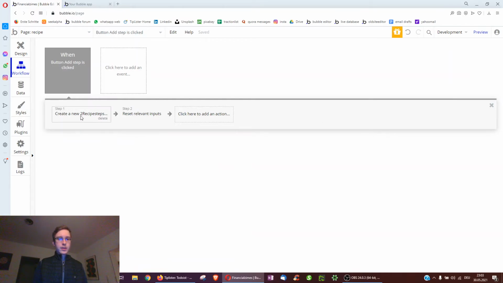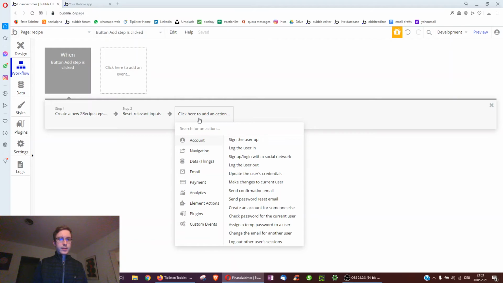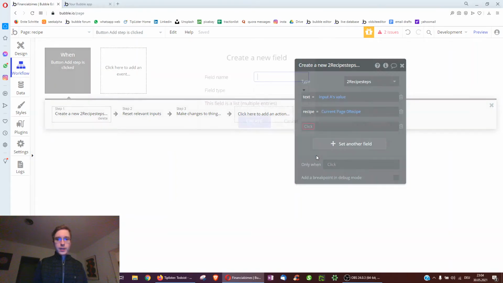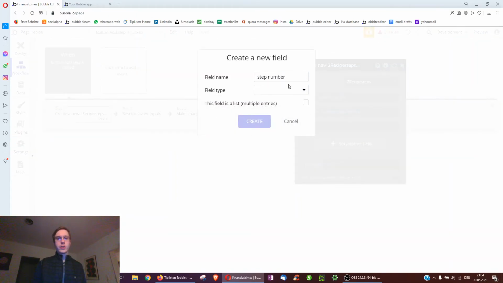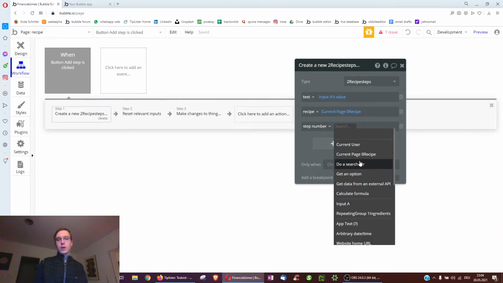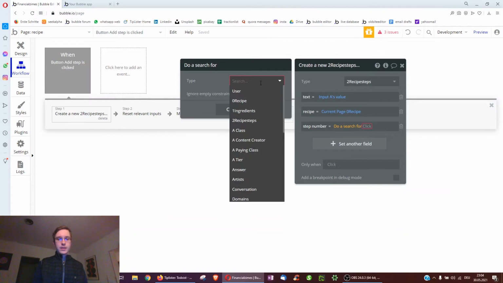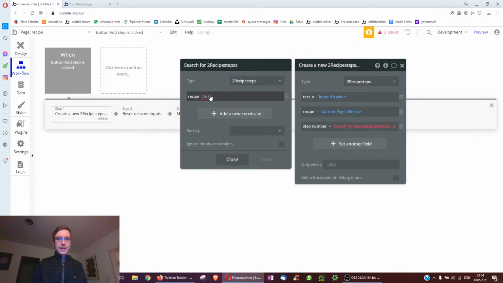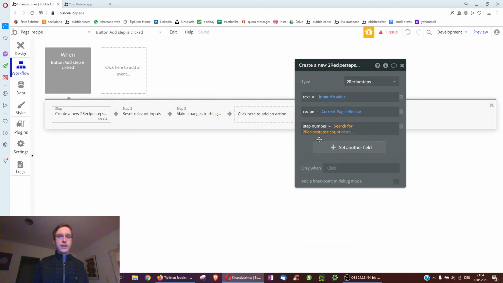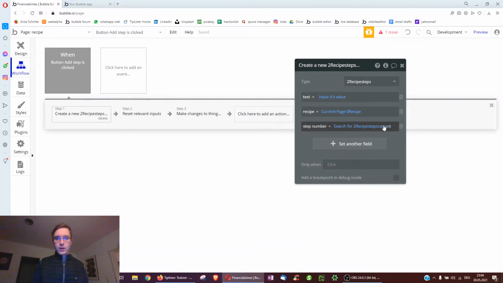Also what we might want is a step number. So if it's the first, third, or whatever number step it is, so it's a type number. And now we have to think, how will we know the number automatically? Well, we can search the database for all steps with exactly the recipe of the current page, and then count this. So for example, if there are already 5 steps, we get a count of 5, and then we add 1.